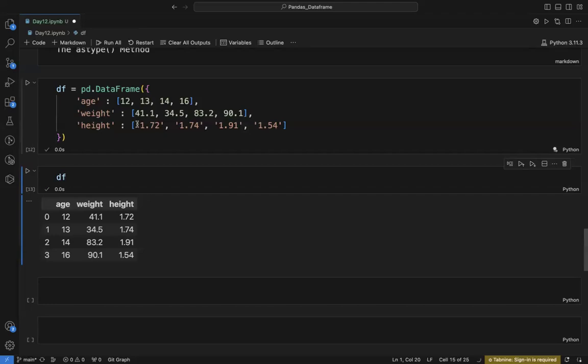And the height, I have intentionally made a string value. By just looking at this height column, it is not evident that it is a string. But at the time of creation, I supplied string values by keeping them inside single quotation marks, or you can also keep them inside double quotation marks. So I have created this data frame having 3 columns and 4 rows.